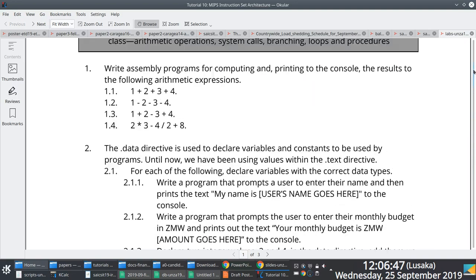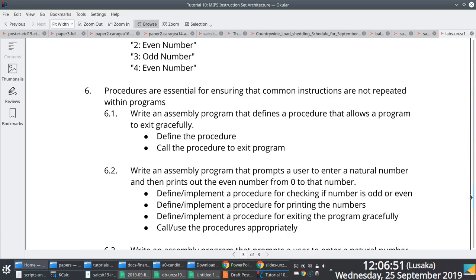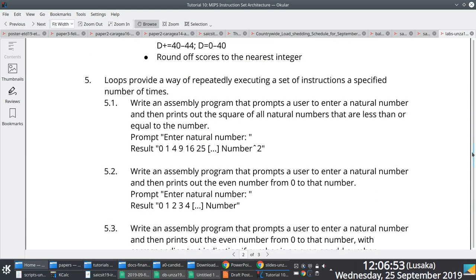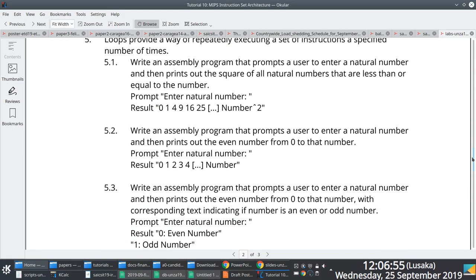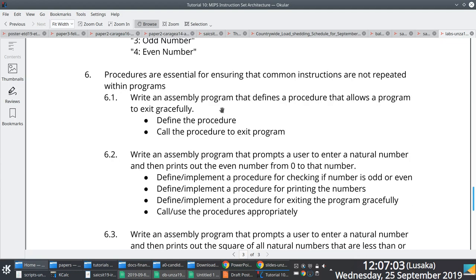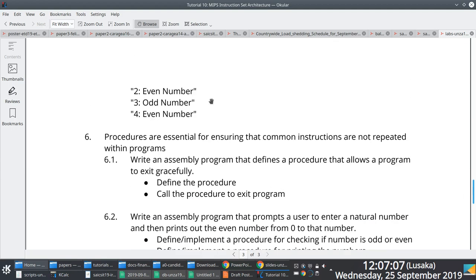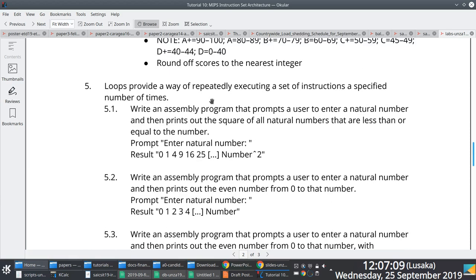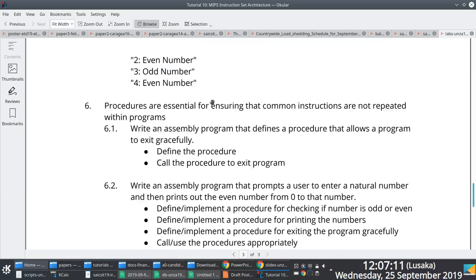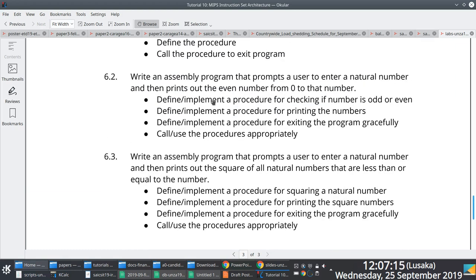So scroll down to question number five. We shall start with, we shall attempt 5.1, 5.3, and then jump on to 6.3. It shouldn't take us long to do these things, right?